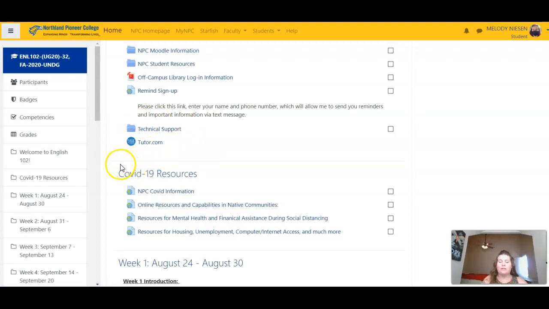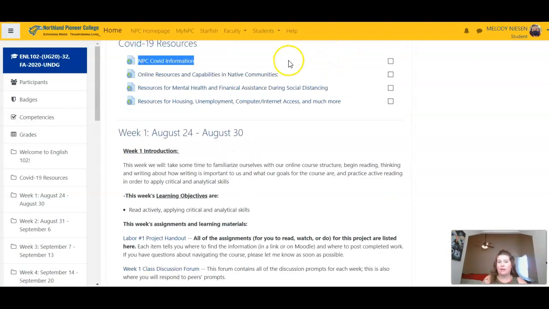I've also included a section here for COVID-19 resources, so you can get the most up-to-date information about NPC here at the NPC COVID information. I've also got some resources for Native communities, resources for mental health and financial assistance, and resources for housing, unemployment, computer and internet access, and much more. So I know that this is a challenging time for many of us, for most of us, for a variety of reasons, and there's a lot of resources out there to help you, including resources that NPC has access to.